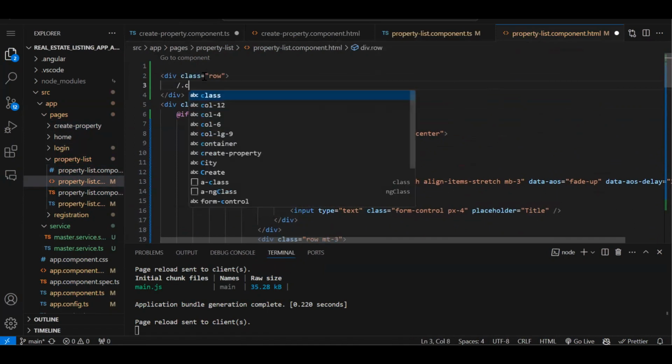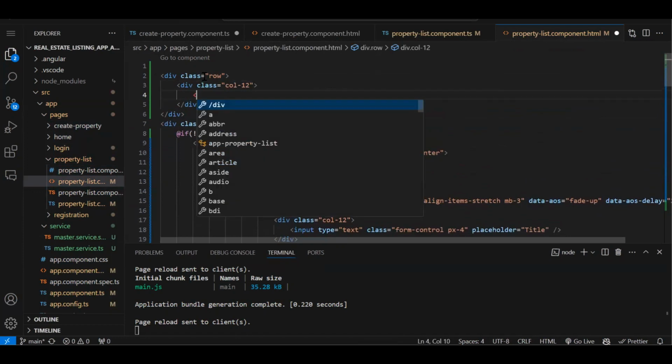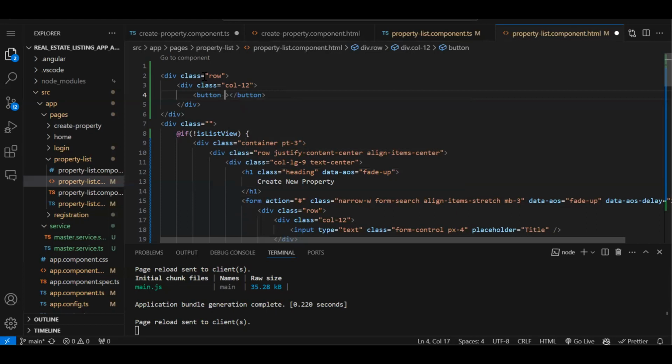Here we will have a button class. Again, we just need to make a dynamic class also, so that the button should be selected. Class is equal to, if this variable is true, we will add this class, otherwise this class. So let's add btn success, and otherwise btn secondary class. And here we will say toggle view.